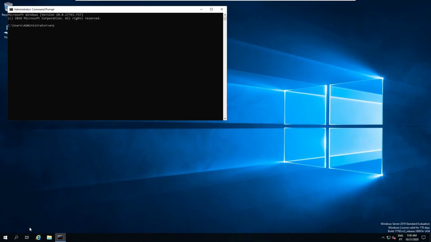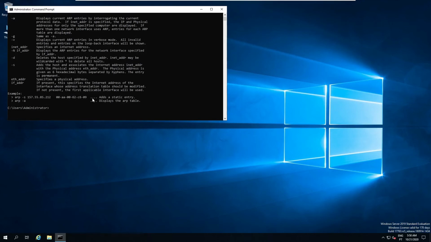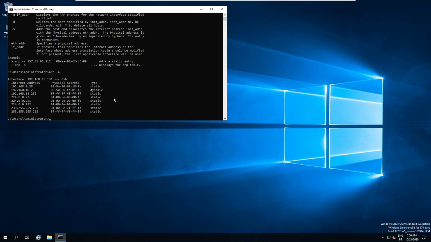Type ARP at the command prompt to see all available options. Typing ARP -a displays the MAC addresses of recently resolved IP addresses. If one of these entries is static, that means the Internet Protocol to MAC address mapping has been manually added to the ARP cache using ARP -s. To add a static entry, type ARP -s, then the IP address, then the MAC address and enter.